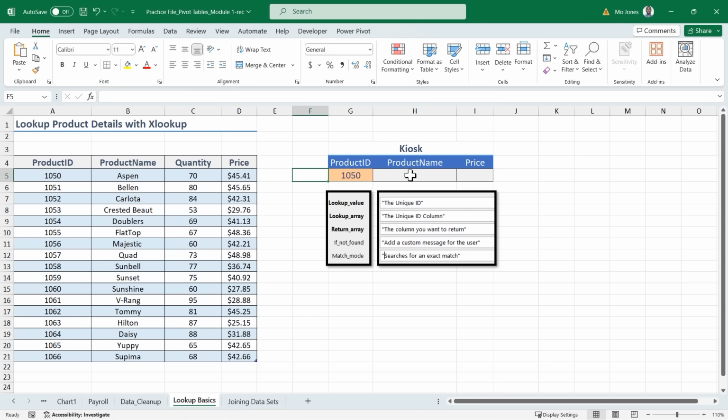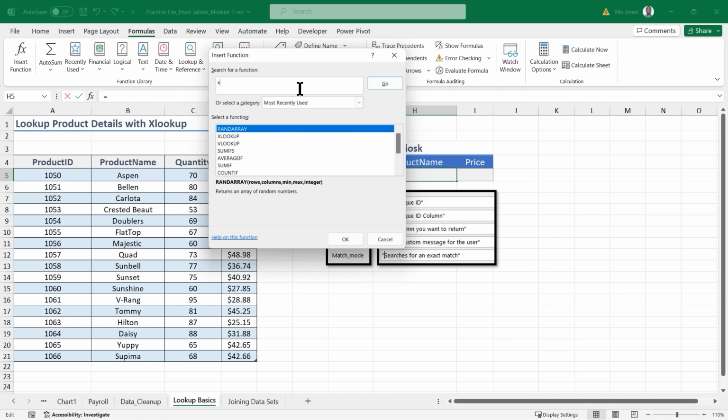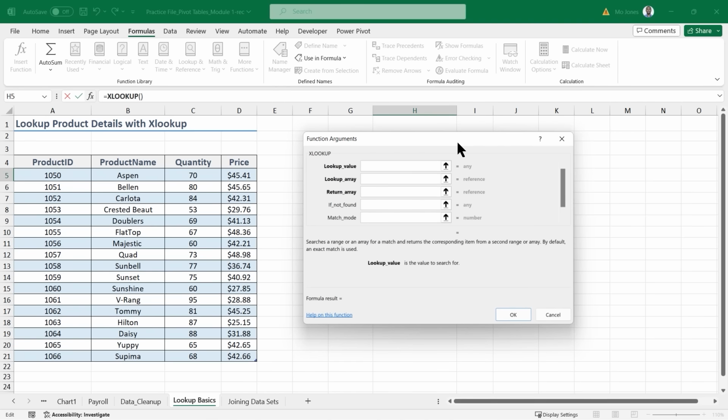So let's go ahead and do this together. I'll click on cell H5 and I will insert my XLOOKUP. We'll use the function arguments box for this. So I'll click on the formulas tab here. And on the formulas tab, we're going to click on where it says insert function. We'll get the dialog box and we will search for the XLOOKUP function. So we'll click here. I'll type XLOOKUP. I'll press go. Here's XLOOKUP. I'll go ahead and press OK. So here's my function arguments box for XLOOKUP.